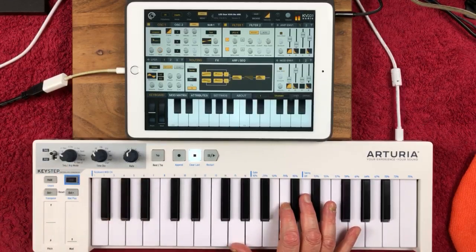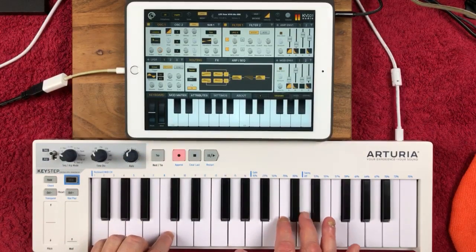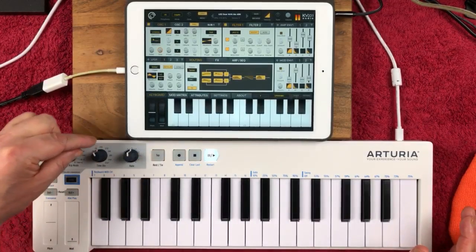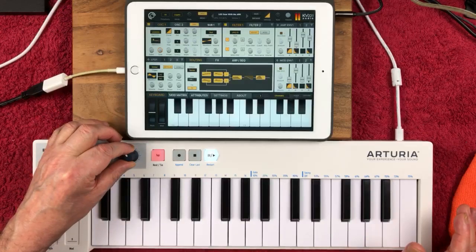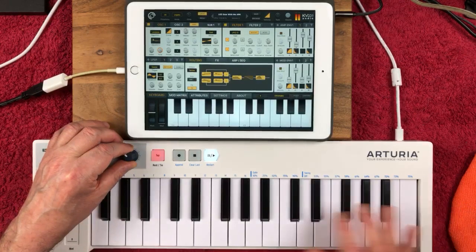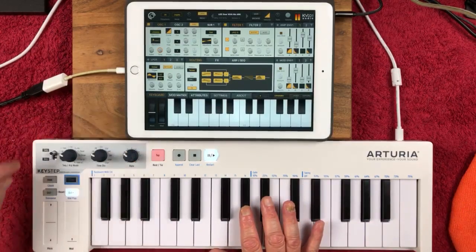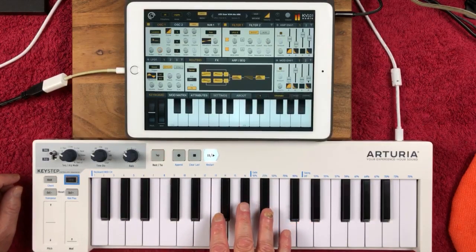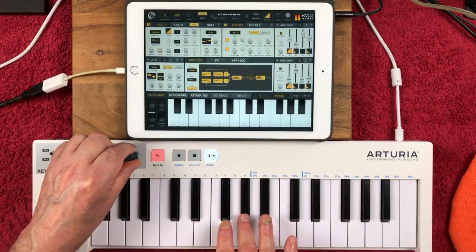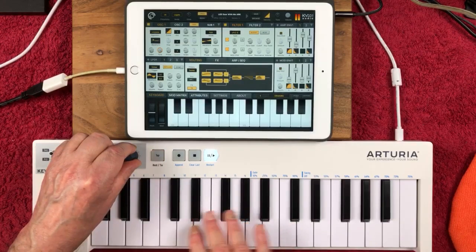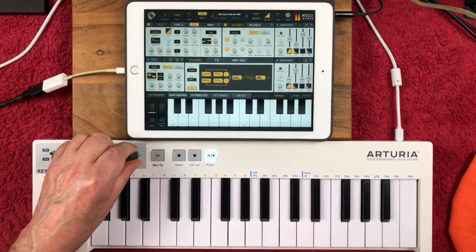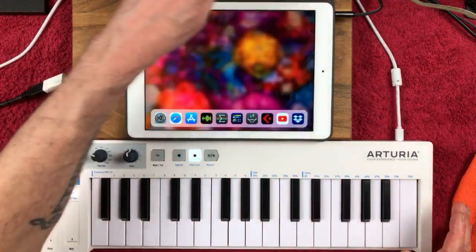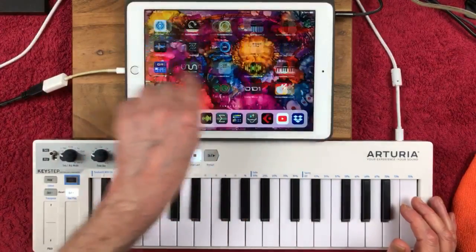See, this kind of sound sequenced like that. Brilliant. Brilliant sound. Brilliant sound. Where are we?